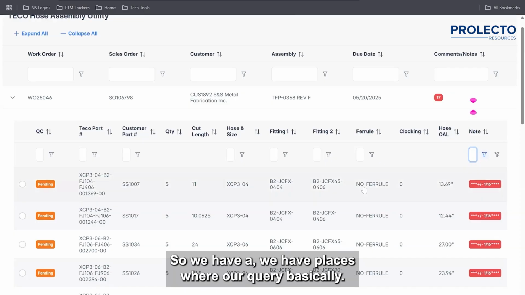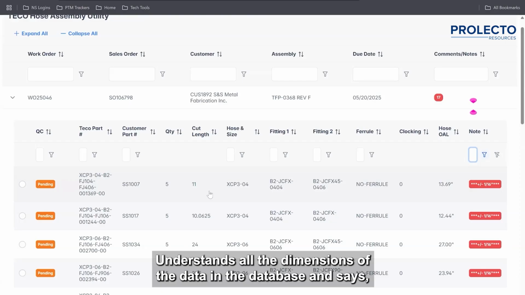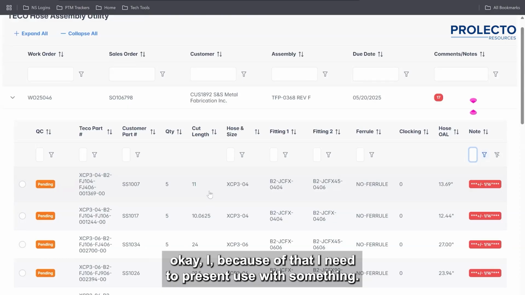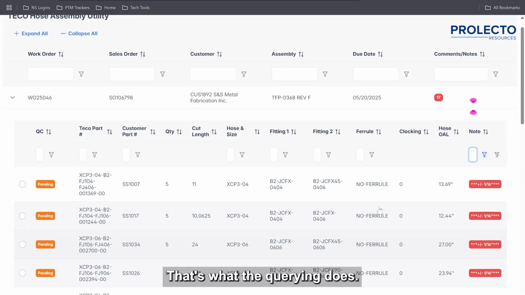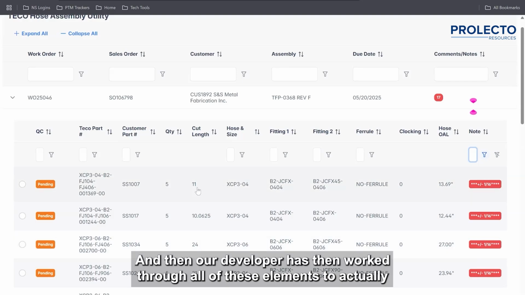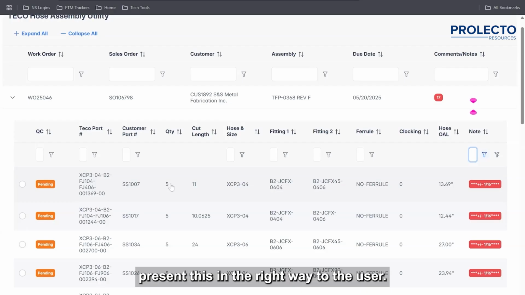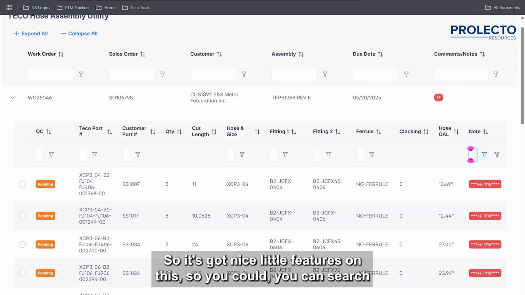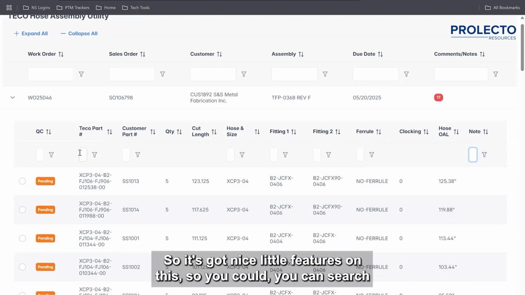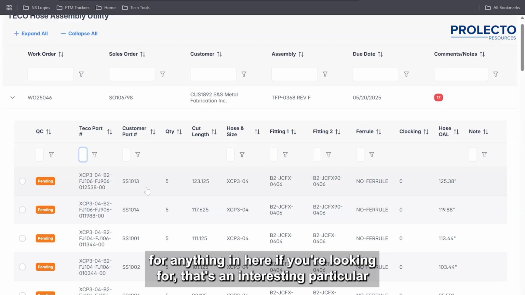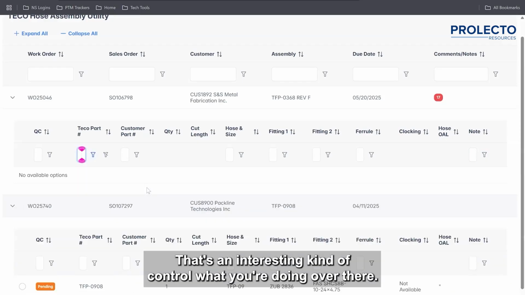So we have places where our query basically understands all the dimensions of the data in the database and says, okay, because of that, I need to present you with something. That's what the querying does. And then our developer has worked through all of these elements to actually present this in the right way to the user. So it's got nice little features on this. You can search for anything in here if you're looking for a particular price.